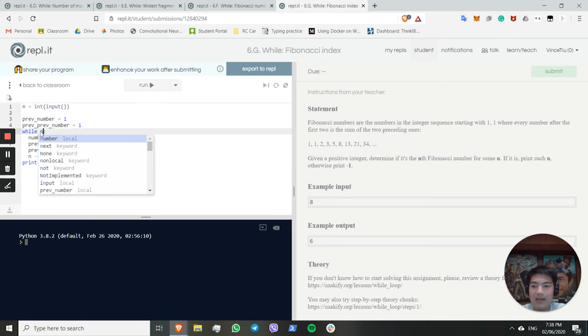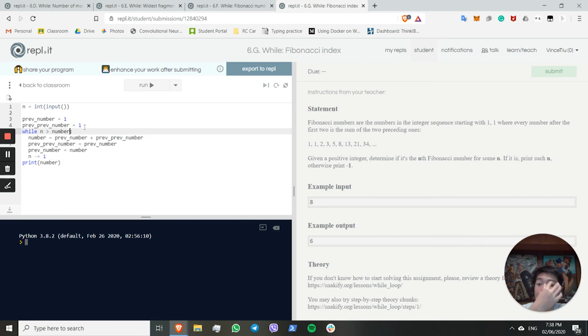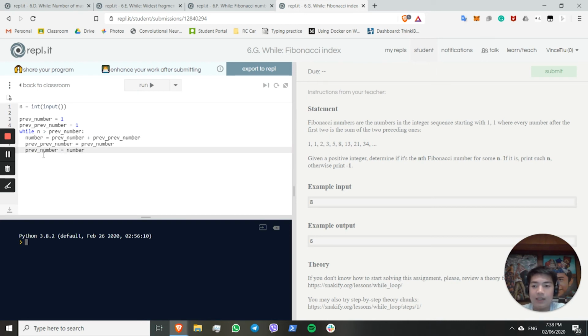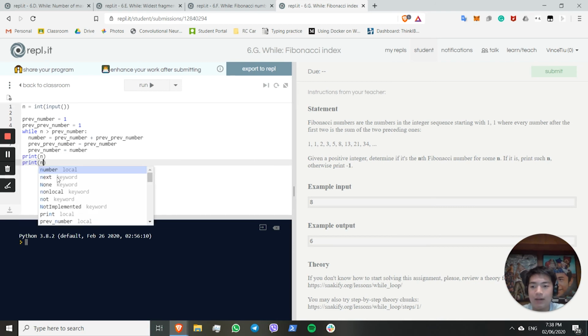So while n is greater than, actually greater than previous number, sorry, because we're storing it in that variable, we want to get the next Fibonacci number. And so this while loop will stop updating once we've got a Fibonacci number that's equal to or larger than n. So right now let's just print n, and let's just print that number.